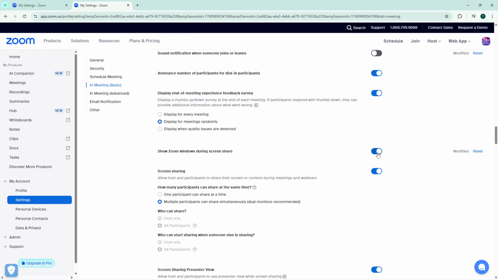And that's it. You've successfully configured your Zoom settings to prevent those annoying gray boxes from appearing during screen shares.